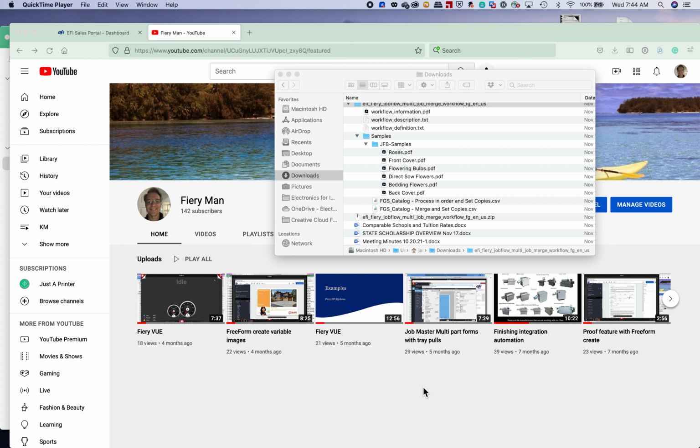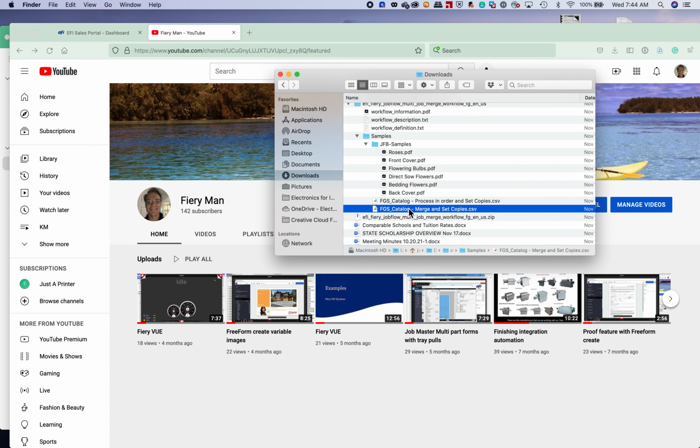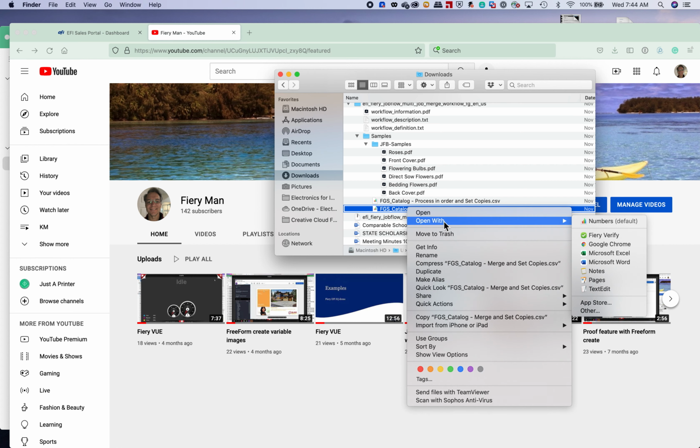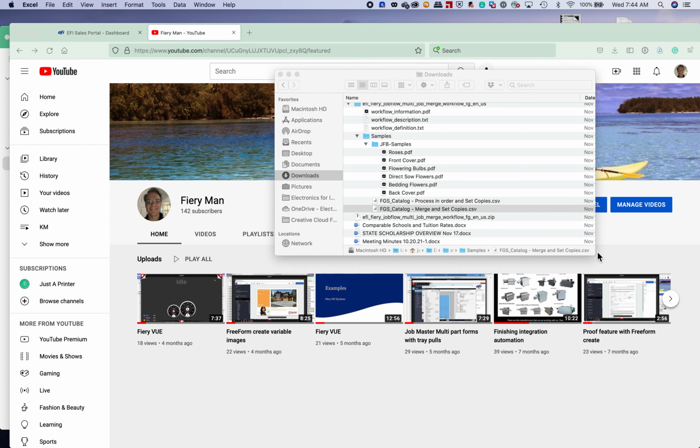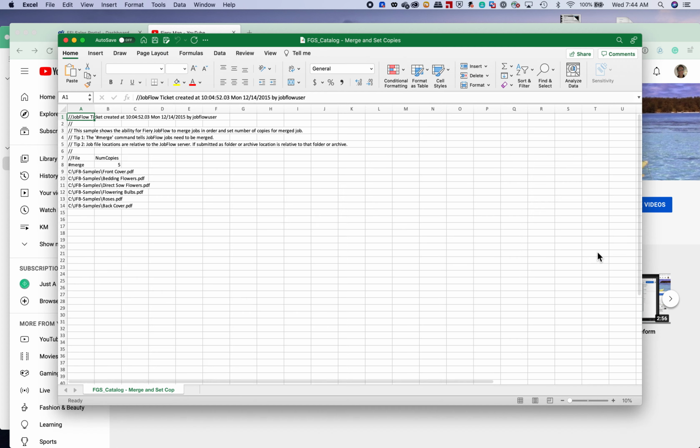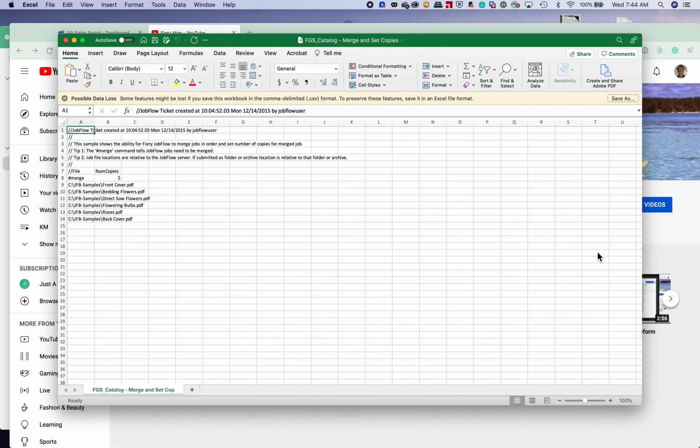And the cool thing about JobFlow is you can actually pre-organize that work using Excel. So let me show you what I'm talking about. So I've got this file here called FGS underscore catalog merge and set copies. I'm going to open this in Excel. It's a CSV file, but I'm going to open it in Excel just so you can see what it looks like. So treat Excel in this case as a set of instructions.